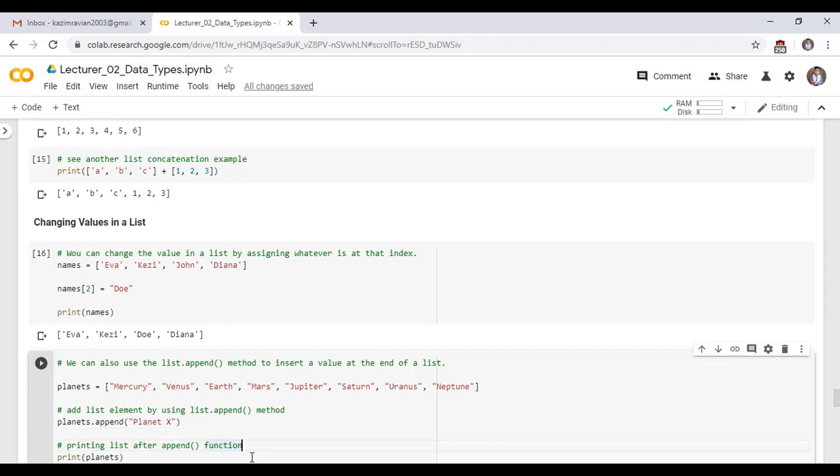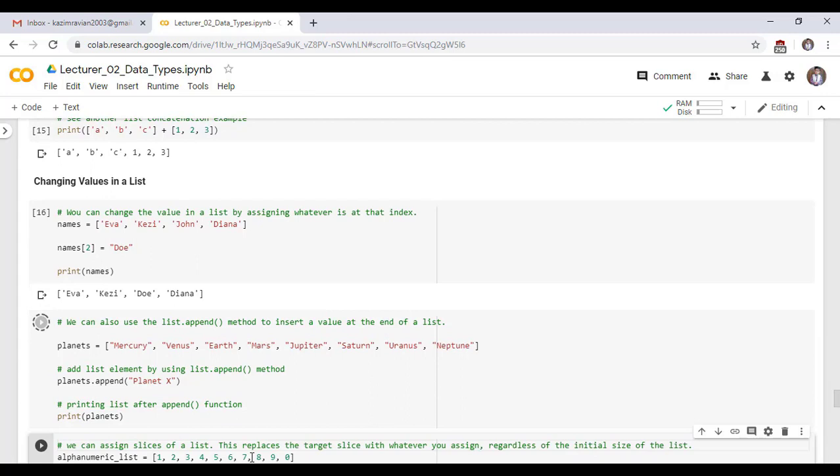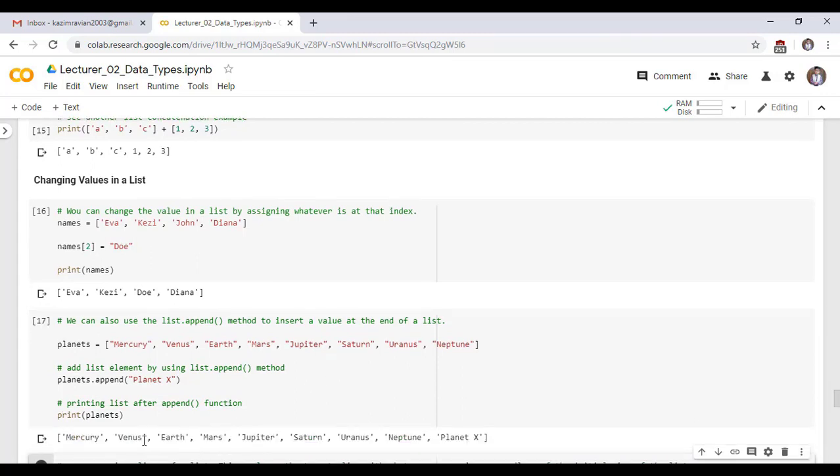Printing this list after the append function. Shift plus Enter. Now you can see the planet x at the end of the list, which is included after using the append function.